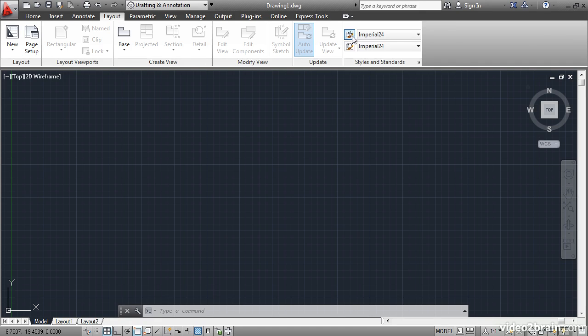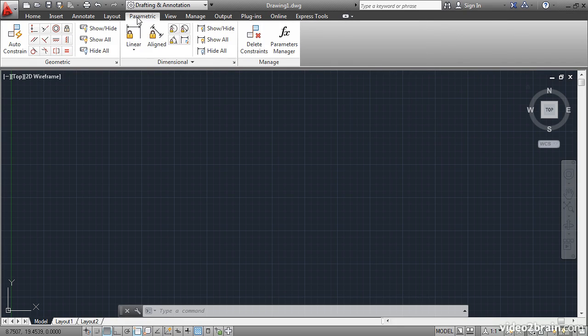Here you can edit the styles associated with sections and details. The Parametric panel allows you to manage geometric and dimensional constraints, which are different than dimensions. Dimensional constraints allow you to limit the way objects can be stretched or scaled based on specific measurements or formulas tied to other dimensional constraints.